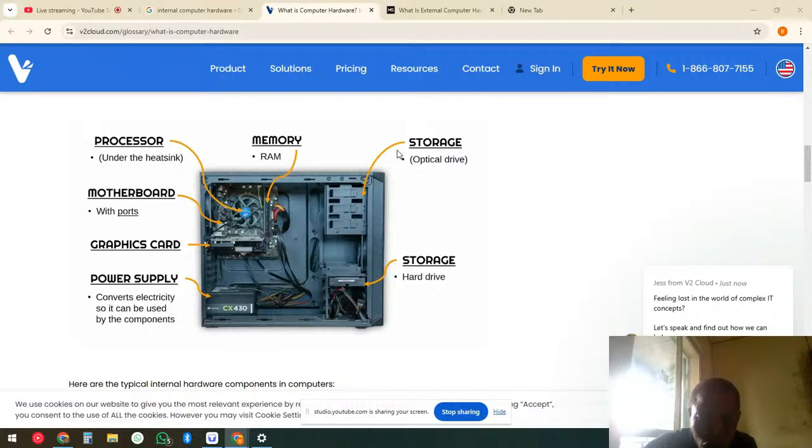So we have RAM, we have storage which is the hard drive. We have the power supply, graphics card, motherboard, processor. So now let's pay attention. If you have your pen, you can try to jot something down because this will really help you, especially when you want to get a system, maybe your computer or personal PC, or a laptop. This internal hardware is what will really help you.